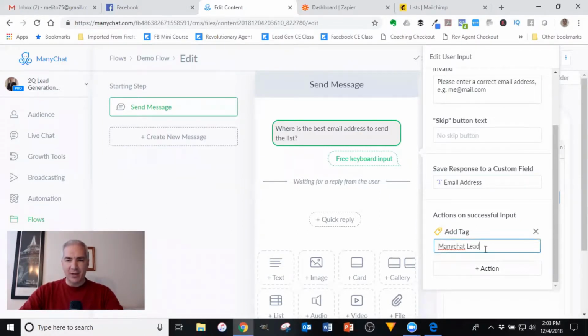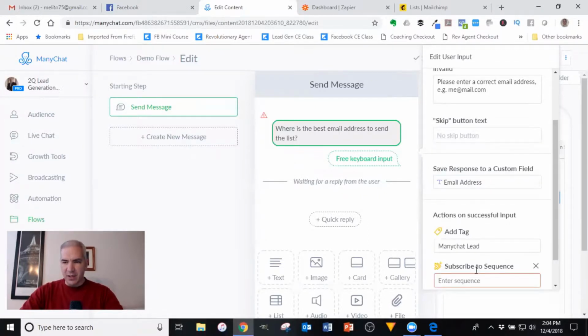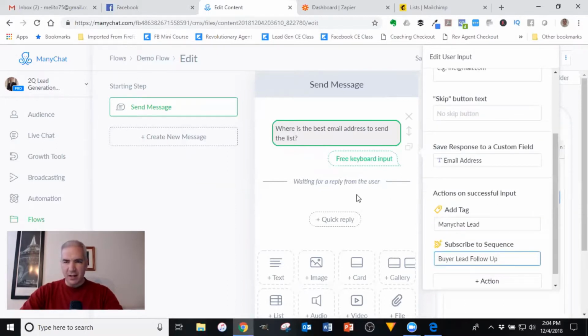And it's going to tag that record with a Manychat lead, and that's the one that I'm going to use to tie these two things together. Okay, and then you would do another action where you're subscribing someone to a sequence or whatever the case is. So I'm just going to fill that out, and that's great.